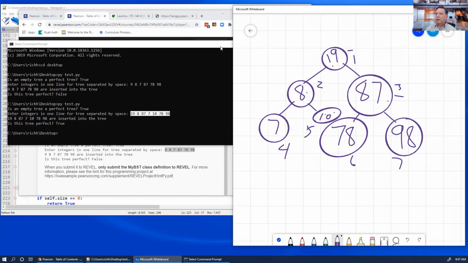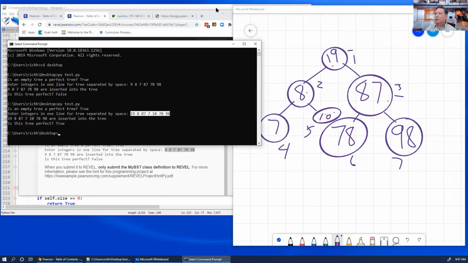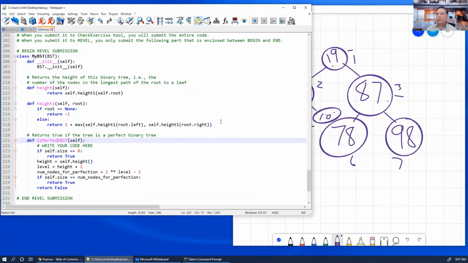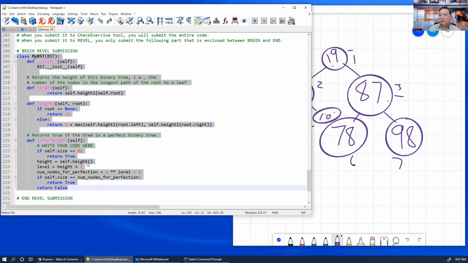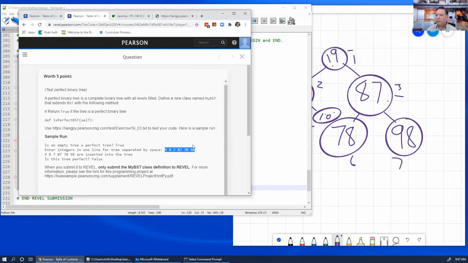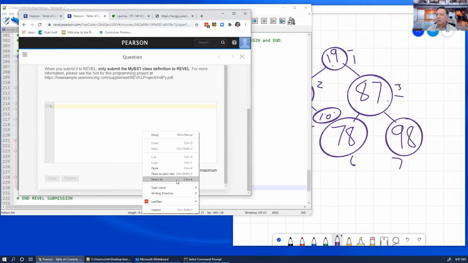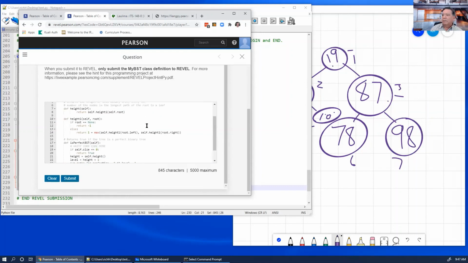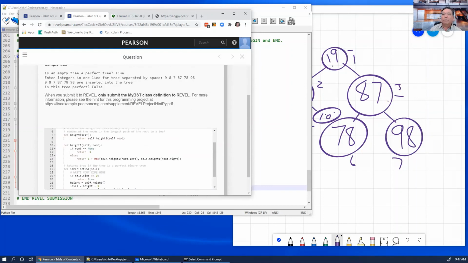Now that we're convinced that our code is correct, you just need to copy this into this, and click submit. And that should work.